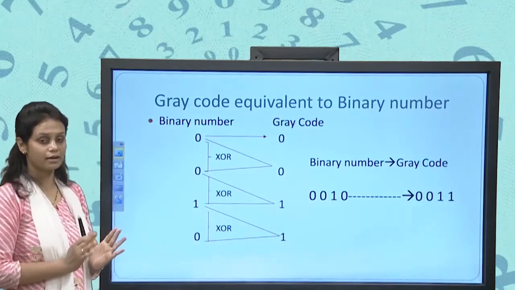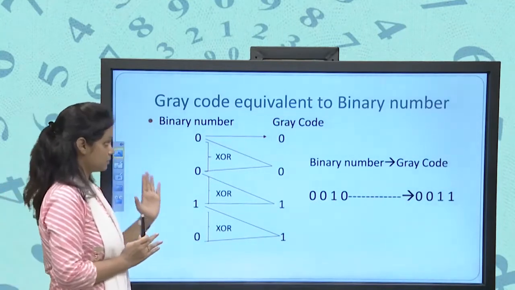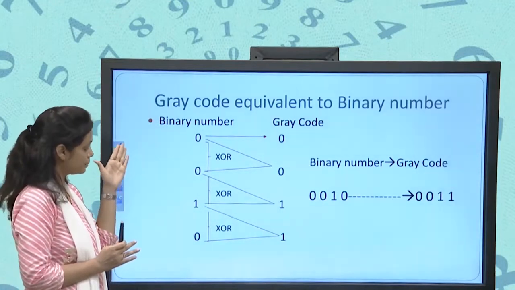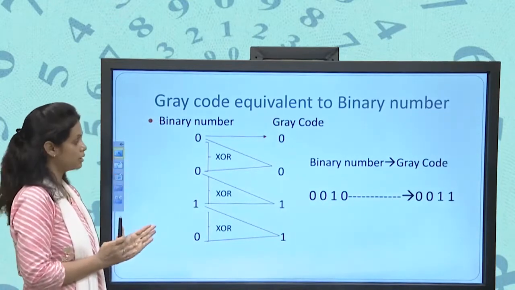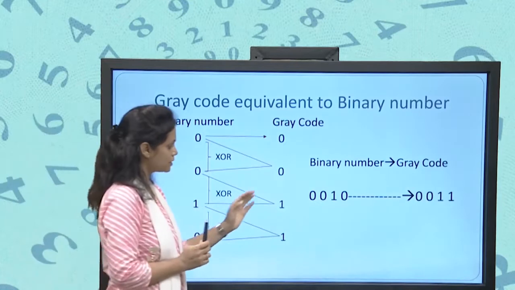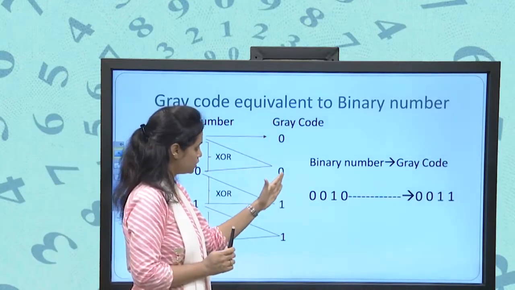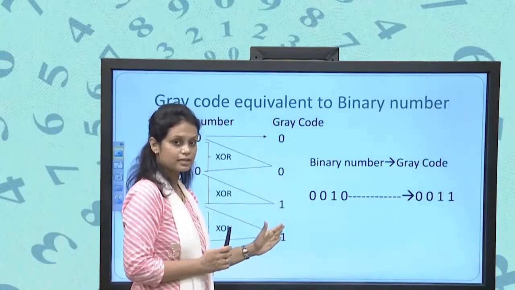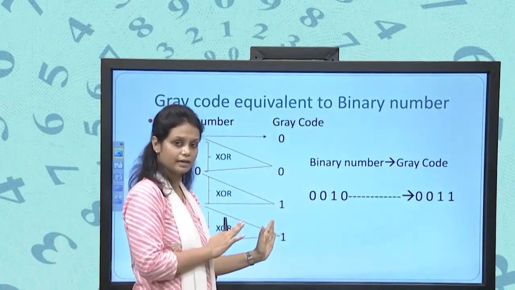So what is the final output for this binary number 0010? The final output for the binary number 0010 is 0011. This is the number in the gray code.